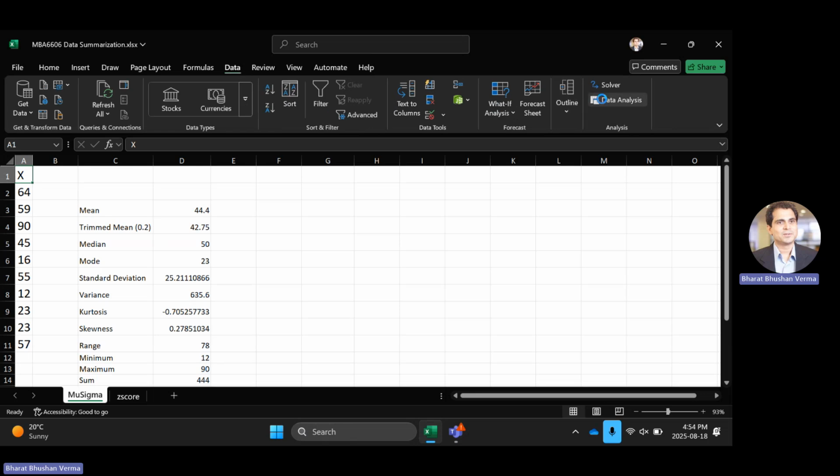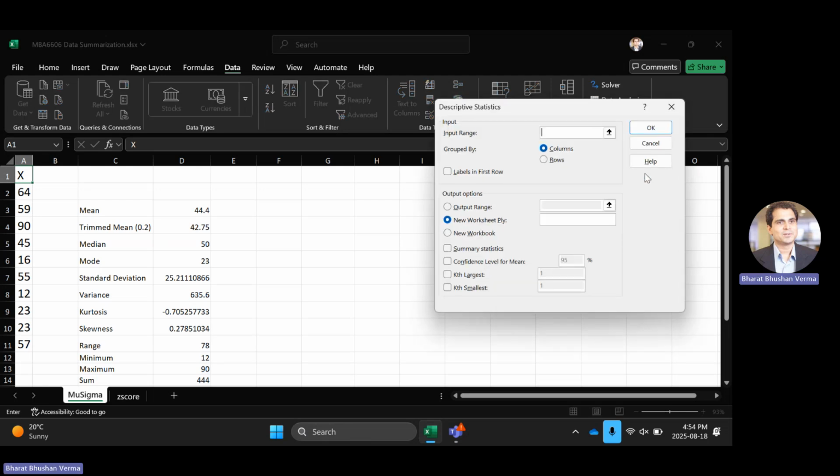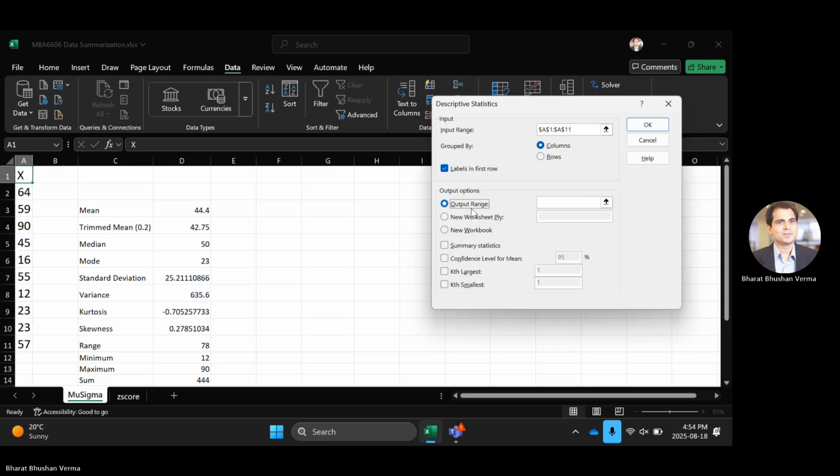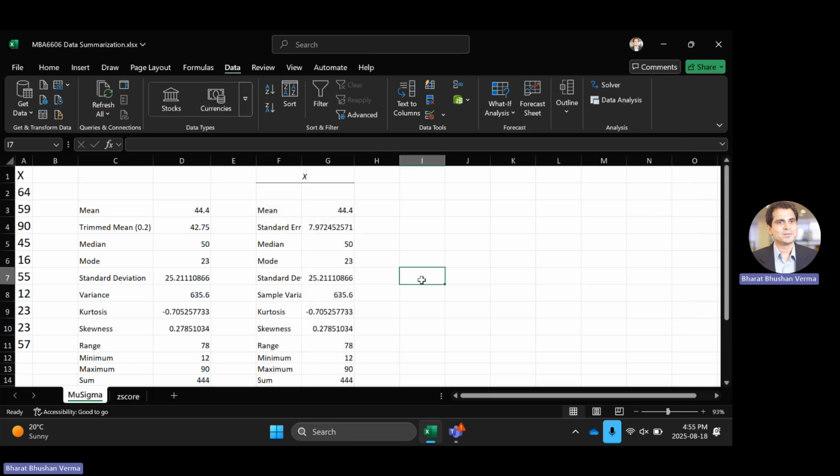Data analysis, descriptive statistics, click OK. Where is the input? Input is here. Labels in first row. Output, we would like to keep it on the top, let's say F. We would like to see the summary statistics. And let's see.